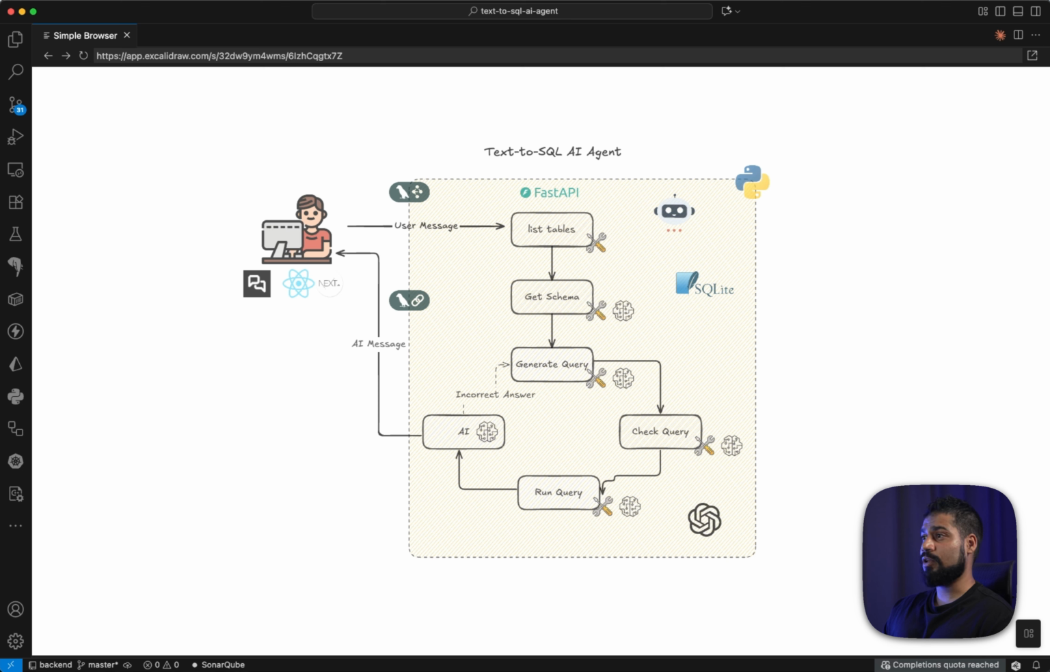On the backend side, we're using FastAPI to handle requests, LangChain for its pre-built tools, LangGraph, which is a graph-based orchestrator that connects all the steps, SQLite running as a database, and finally, OpenAI's LLM to power the natural language understanding.